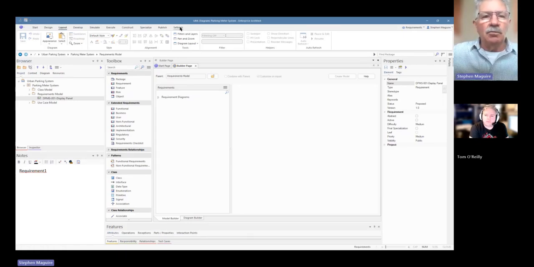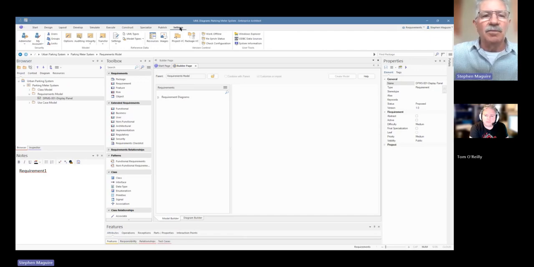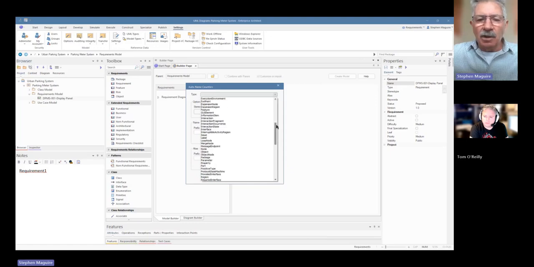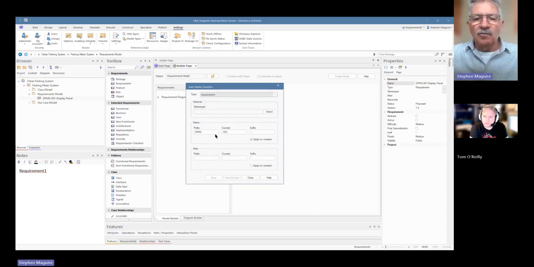And if I just show you where that came from, I'm going to go into the settings ribbon and look at the reference data panel and settings, and here we've got auto names and counters. We've got a dialog box there that pops up, and for each different type of element we can set different prefixes and different counters. So I did this a little bit earlier when I started my requirements modeling here. I can put the prefix in, which if I put the DPM in there as the prefix, and I've got a dash and then the counter.